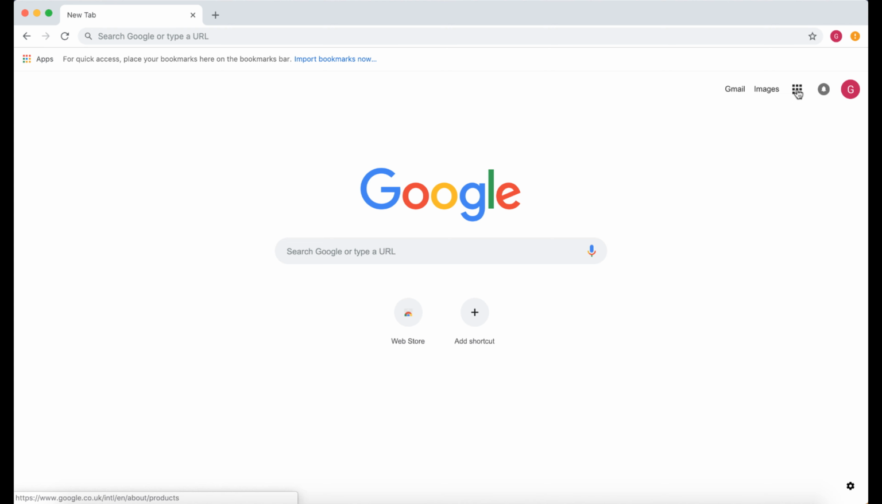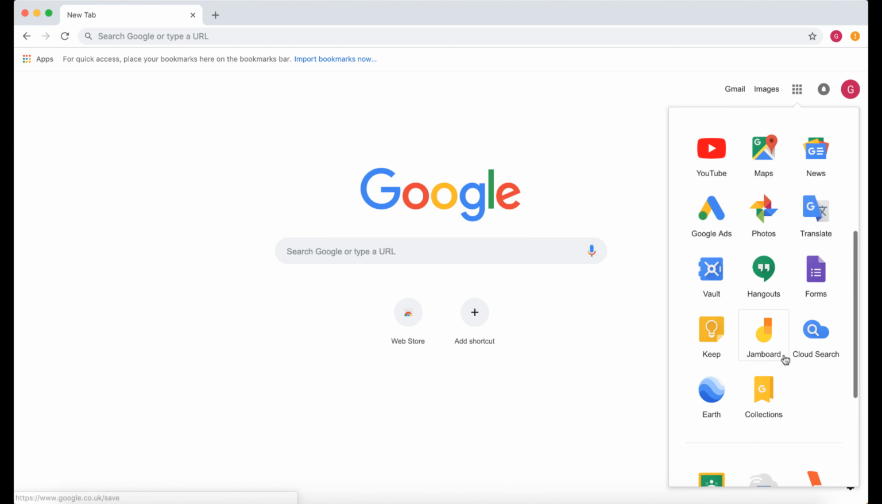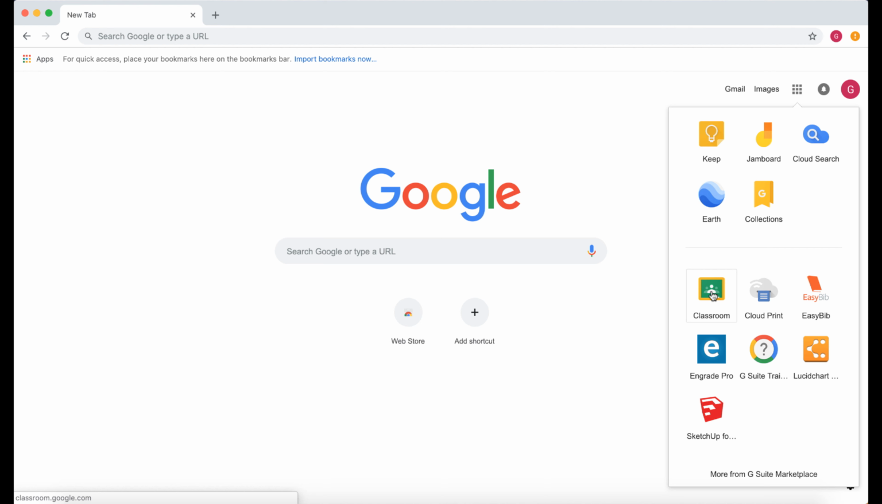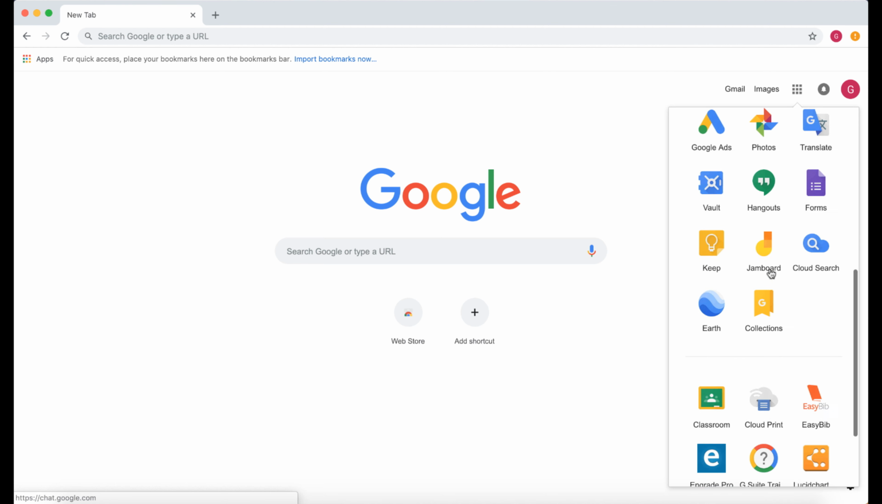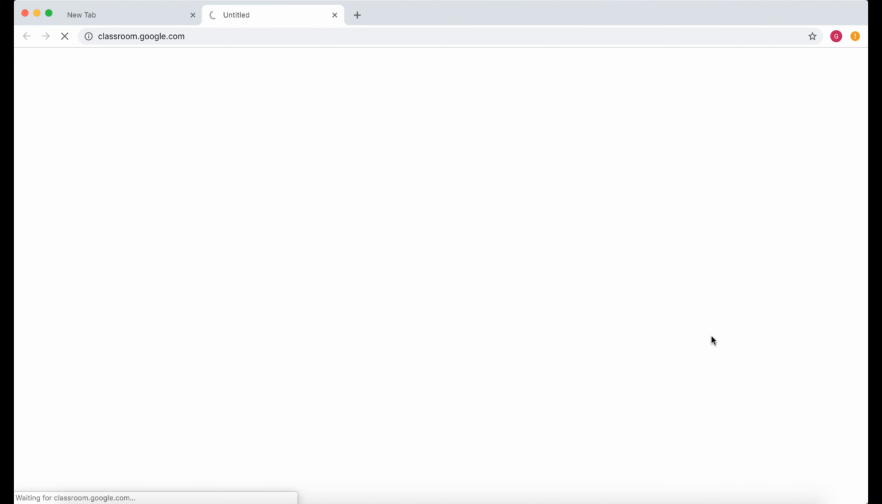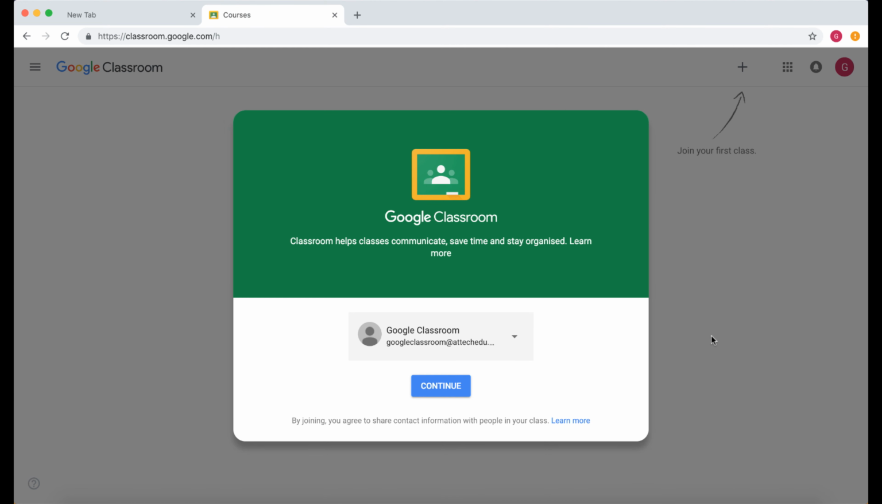So now click on the 9 dots, which I call the Rubik's Cube. If you don't see Google Classroom here, which it should be, you can click on More and then scroll down and there's Google Classroom. But you should find that Google Classroom for your account will be in this window here. So I'm just going to scroll down, click on Google Classroom, and that opens up Google Classroom into another tab.